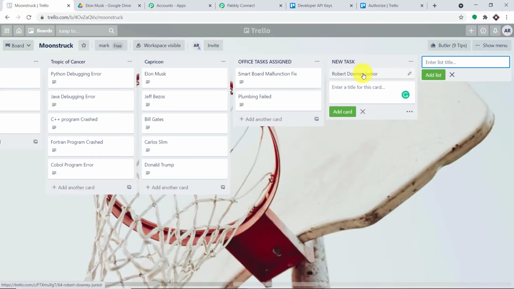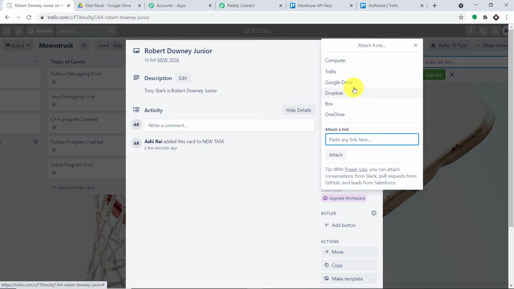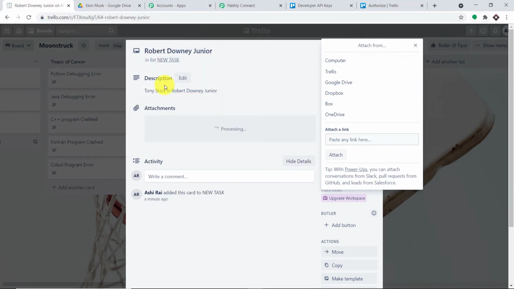Now, what if I actually add some description as well as an attachment? So what I'm going to do here is I'm just going to mention some description. Tony Stark is Robert Downey Jr. Okay, so this is a small description, and here I'm going to add an attachment. So I'm just going to add an attachment from my computer.